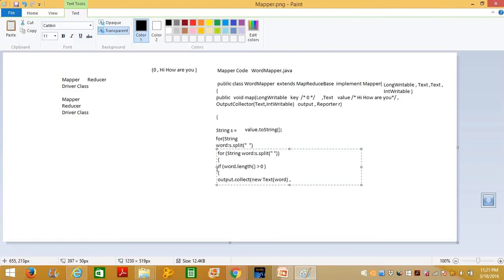Then for hi, I need to present 1. For how, I need to present 1. For r, I need to present 1. And for you also, I need to present 1. For presenting all these ones, what we have here is an integer, or is it something else? It is an integer, right? But can I pass the integer as the output parameter to the next interface, Divya?